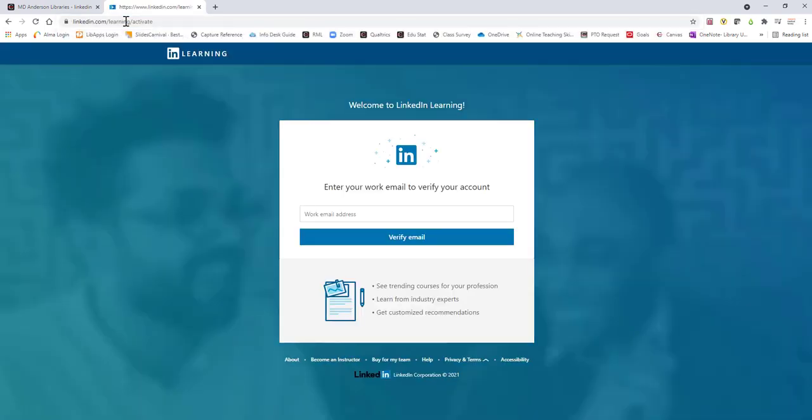You'll need to type in your mdanderson.org email address in this box and then click Verify Email. You'll receive an activation email. Once you get your activation email, I recommend connecting your account to any existing LinkedIn accounts. This will allow any LinkedIn Learning certifications to then show up on your LinkedIn profile.